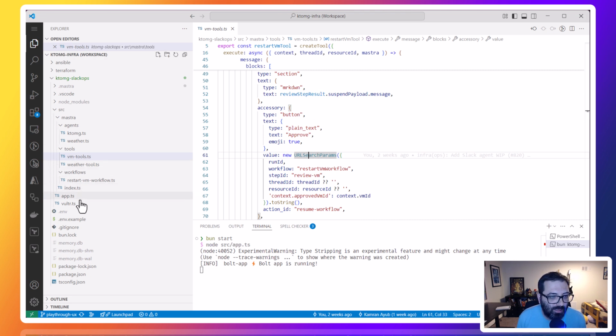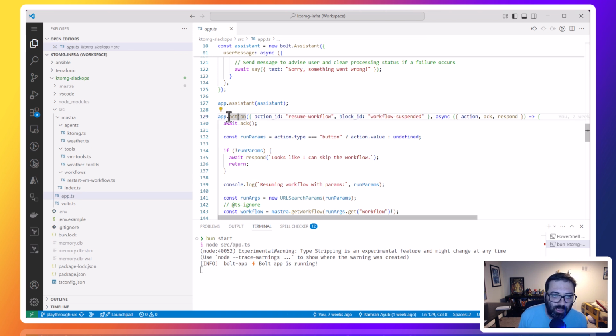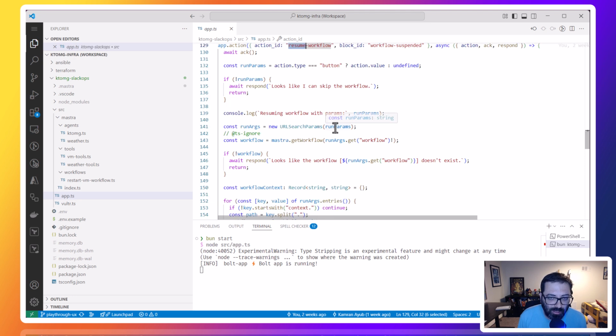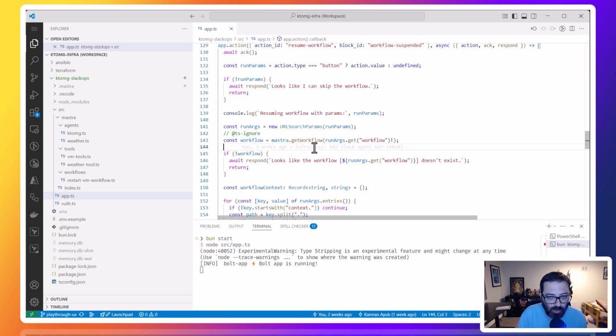Now that gets handled back in the Slack layer. So again, the Slack SDK allows me to listen to these actions like resume workflow, and I can respond to them. And so that's where the parameters get passed in. I can parse out those parameters, and I can, for example, pass them back to Mastra to go get the workflow. And if the workflow is suspended, I can then resume it.